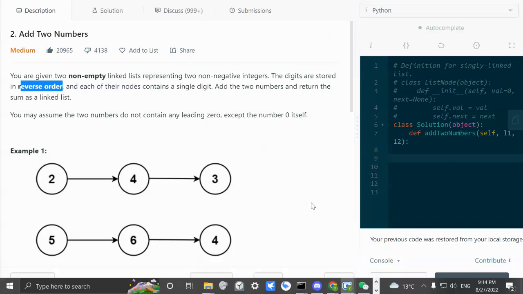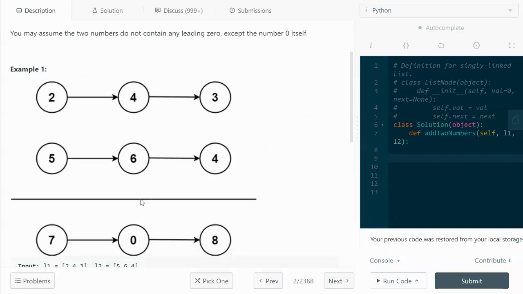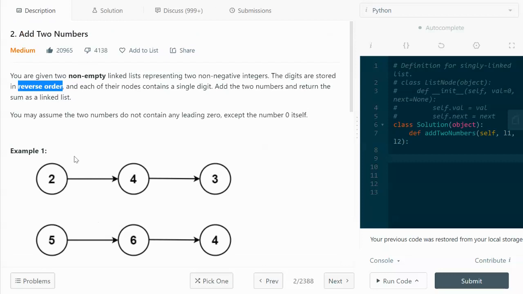In this video, I'm going to go through Leetcode number 2, Add Two Numbers. We are given two non-empty linked lists representing two non-negative integers. This condition is important, as it handles a lot of edge cases already. The digits are stored in reverse order, and this is another important condition that will help us solve this problem. Each node contains one single digit, and adding the two numbers, we return the sum as a linked list at the end.